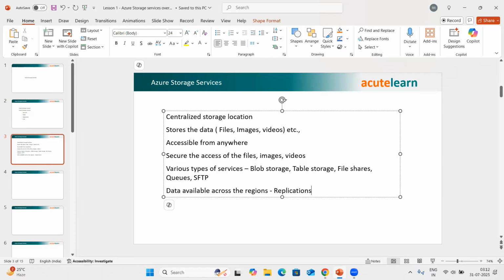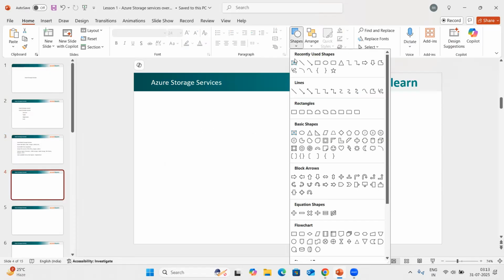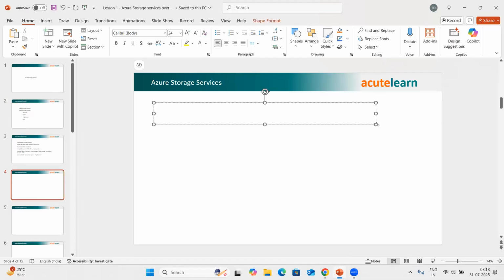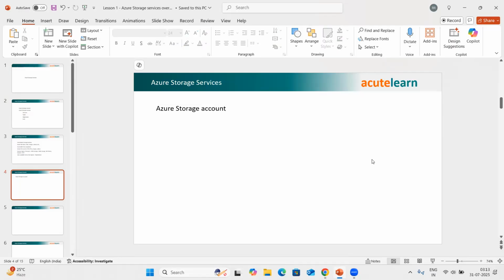Okay, so one of the key services as part of the infrastructure in Azure is Azure Storage. So how is it going to be provided? In order to use the storage services, we need an Azure storage account. In order to avail the Azure storage services, we need a storage account.